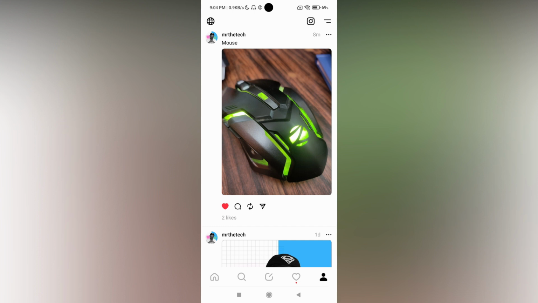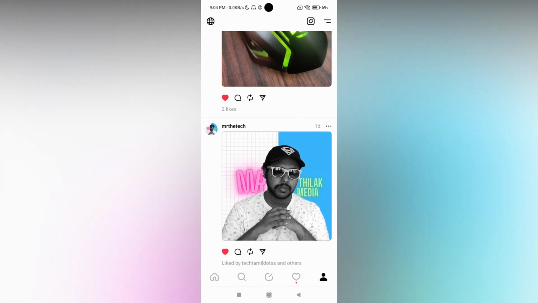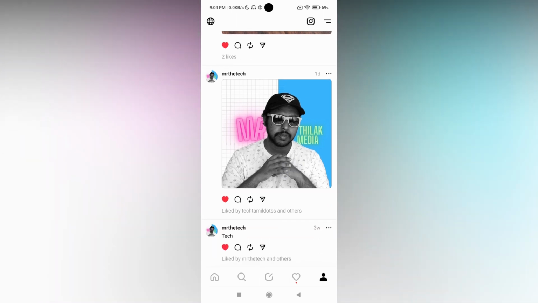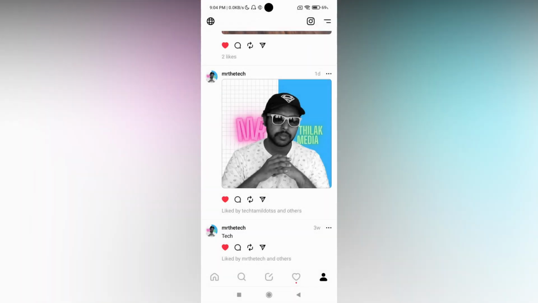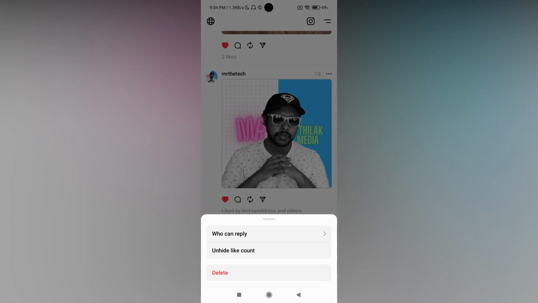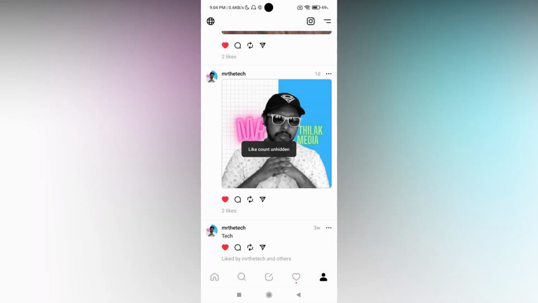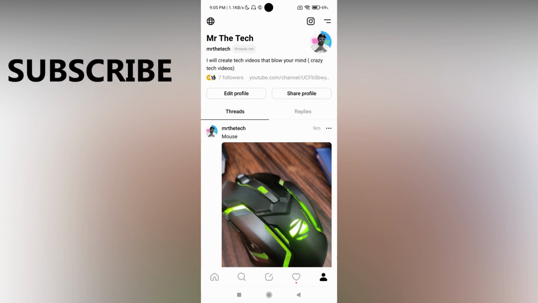So you should unhide the like count for each post if you have hidden it already, as it will not unhide the like count on every post. You should do it individually. Here you can also click this and view who liked your post. It doesn't matter, but if you want to unhide, you just click unhide. The same process is used to hide the like count and also to unhide the like count. You should do it for the individual post, or threads, on the Threads application.